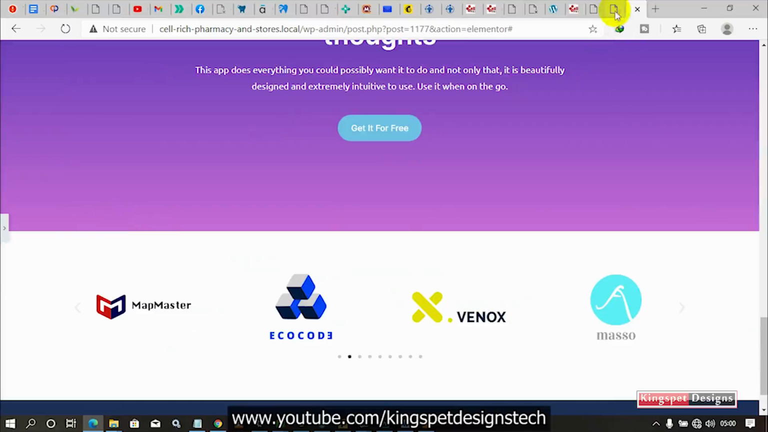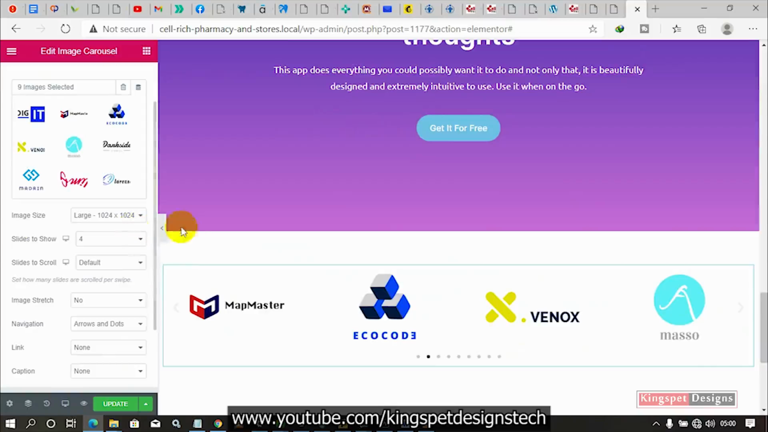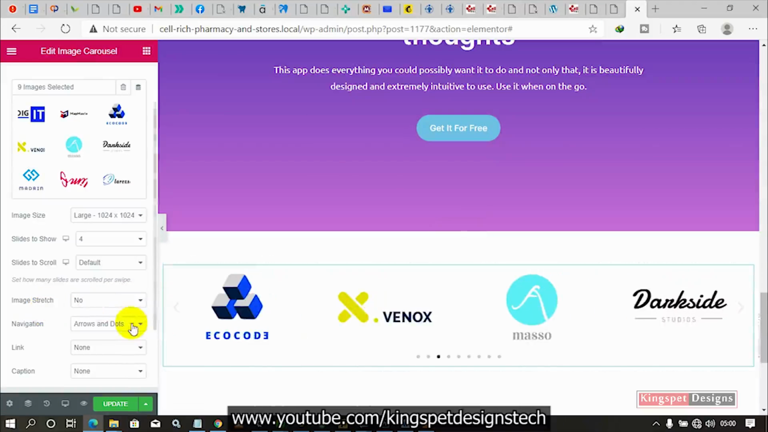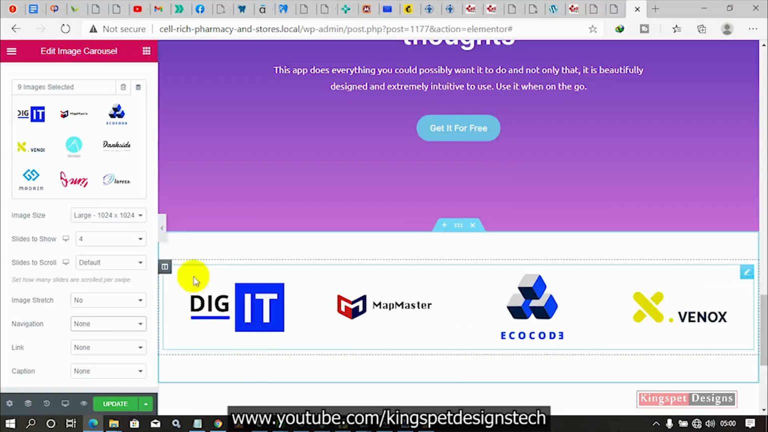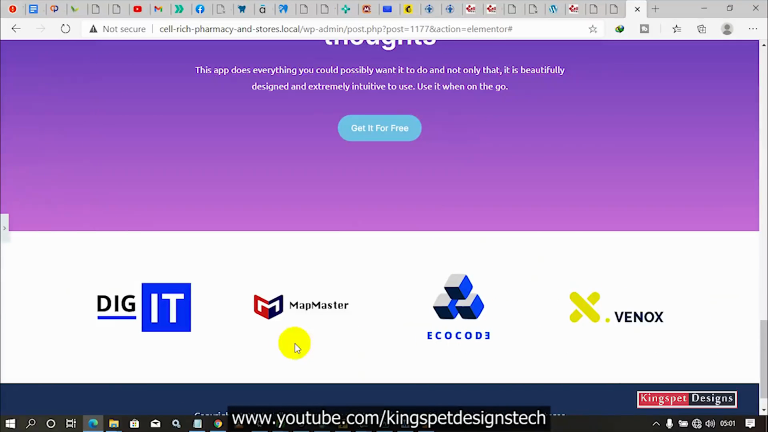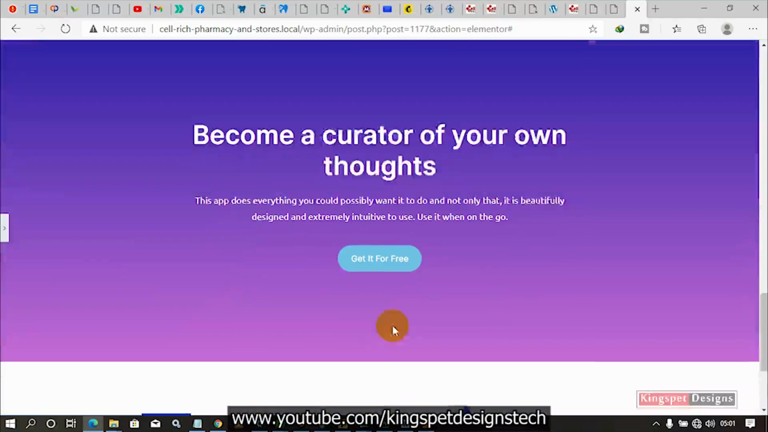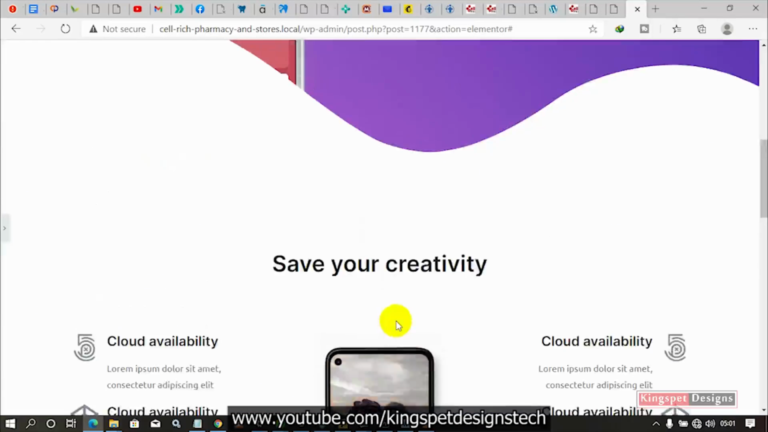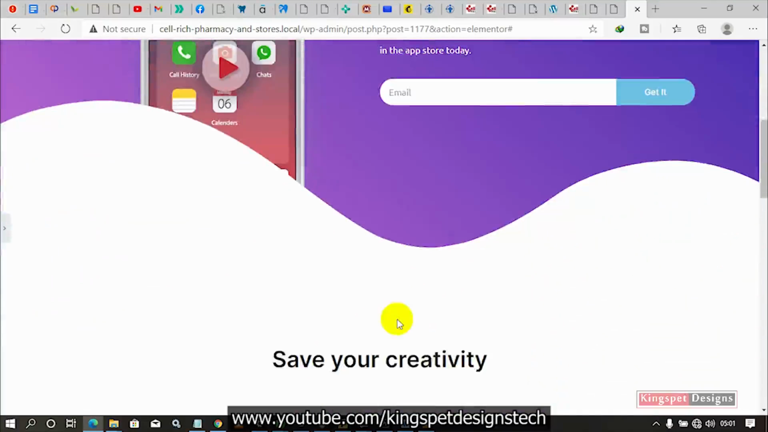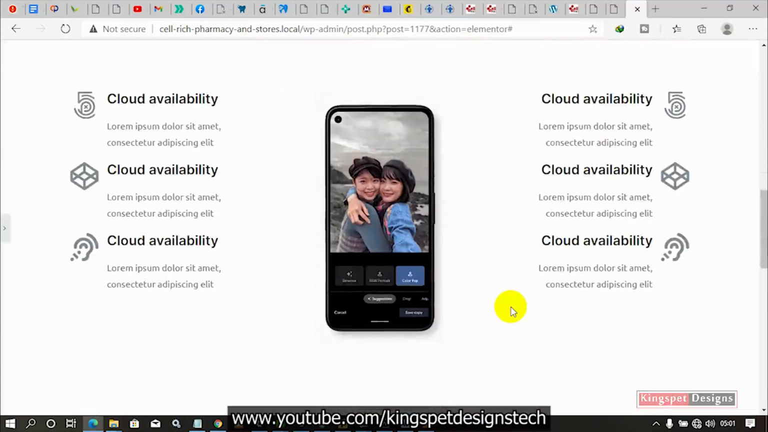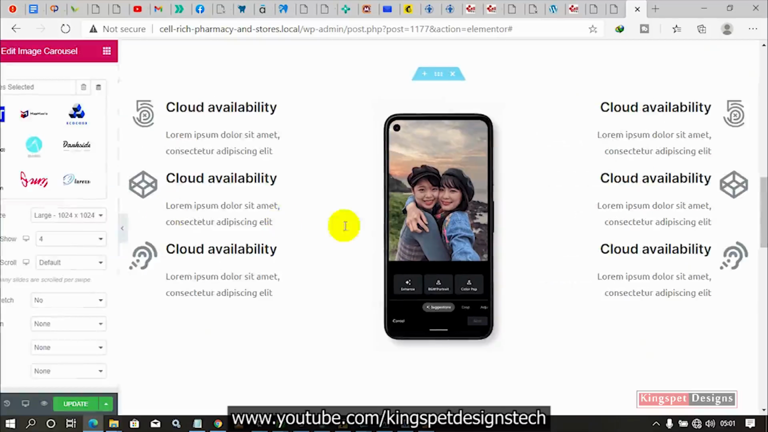But if you notice, mine has something like navigation, but I don't need that. So I'm going to click on this and make it none, so I don't need this particular dot there. It just has to be scrolling by itself. So you can see how we've been able to reproduce that particular website. I think you might have learned from this tutorial. You can use this trick to create any website you want.